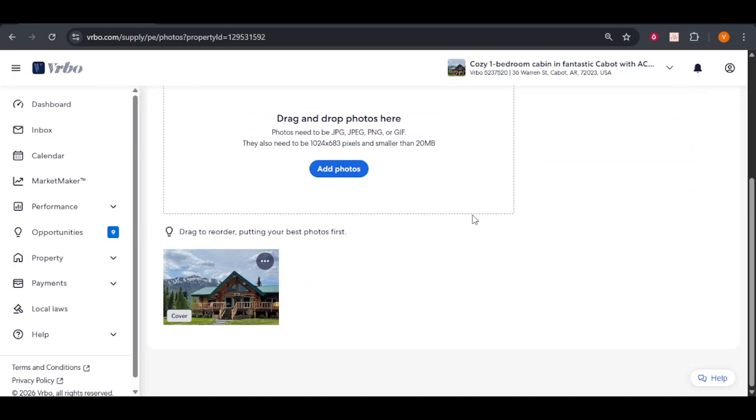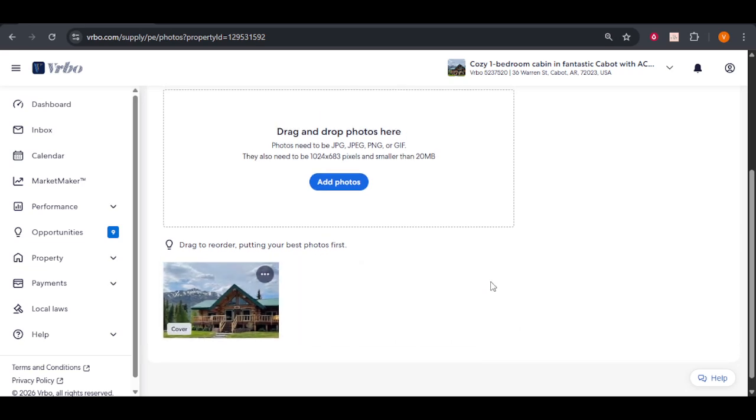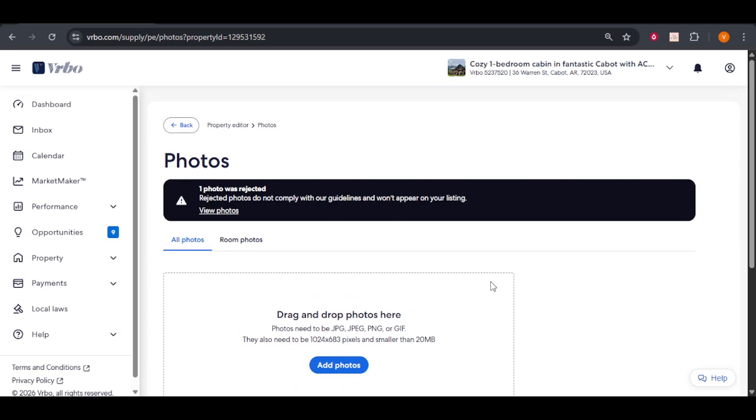To start rearranging your photos, look for the 6-dot handle that appears on each photo. This is usually in the center of the image. You'll click and hold this handle. While holding down, drag the photo to your desired position. This simple drag and drop function allows you to reorder the photos effortlessly.